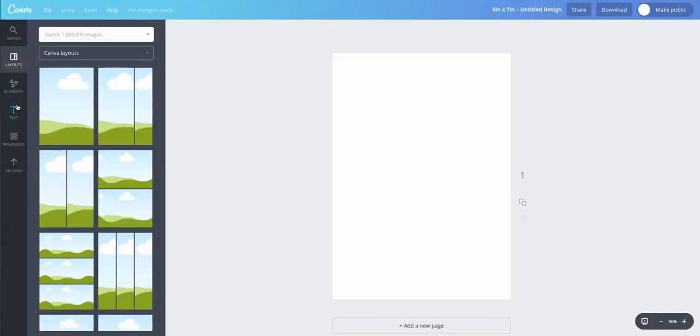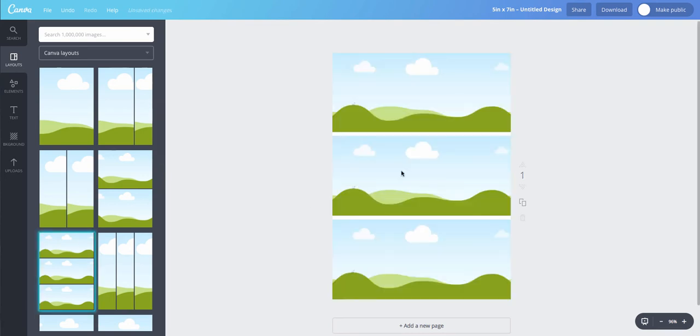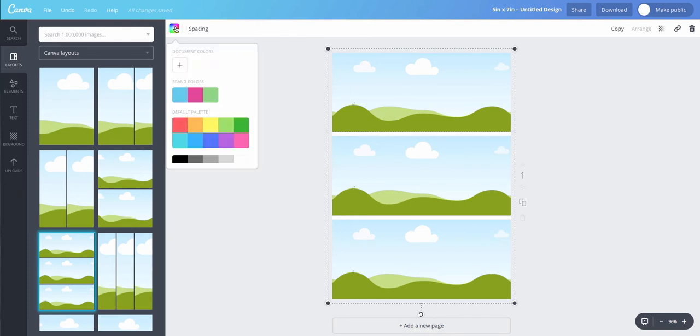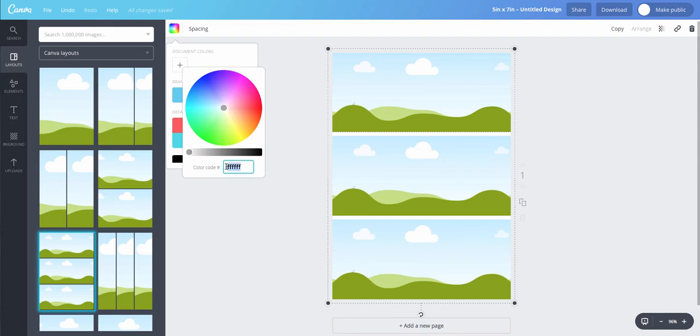So they have layouts, elements, text, background, and all your uploads. For this one what I did was I had a photo grid, but I just wanted to make them different colours. So first of all we added purple.